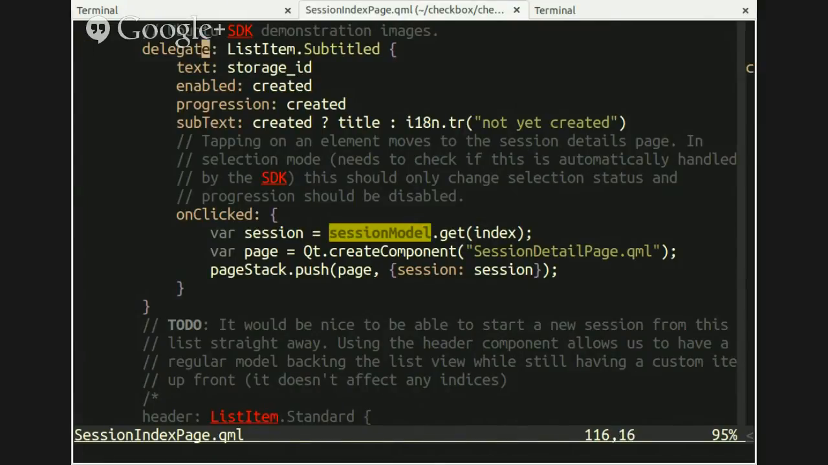So here I'm using a standard Ubuntu, I think it's not stock QML, it's an Ubuntu extension from the SDK. So it's a subtitle list item, and those get displayed as up to 4 or I think 5 lines of text. The first one is just the text. The text attribute is standard, it's just the name of the session here. Here I'm using the storage ID. I'm going to explain exactly where this is coming from in a second. And there's a subtext that can have additional information.